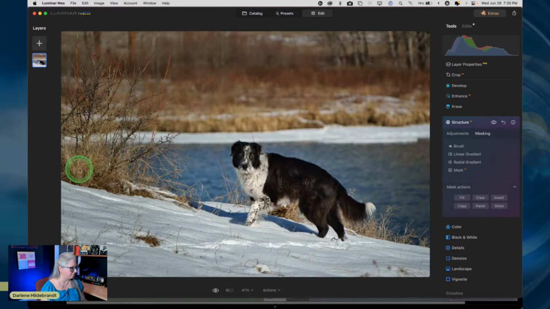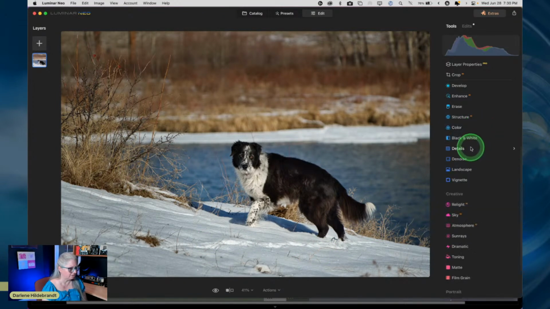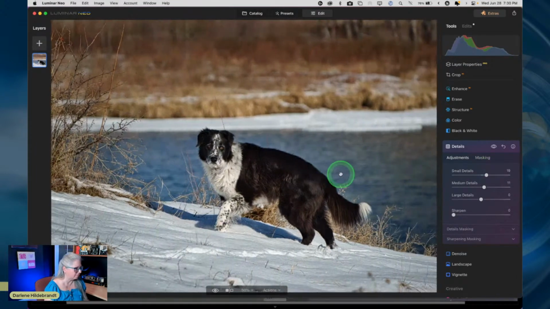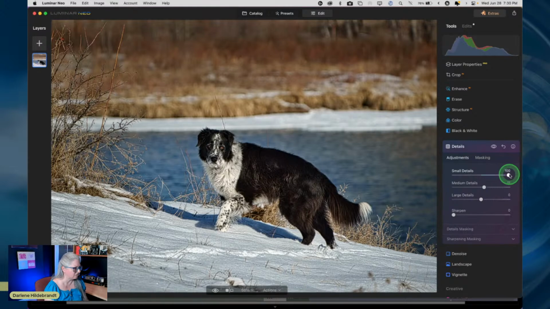I didn't sharpen this bush. I didn't add the structure there because I didn't want to bring any more attention to the bush, but I wanted that texture in the snow. Now we can do the same thing with the details. So let's just bring some of these sliders up and see what they do. Medium details, it's doing a little bit. Small details is what's going to bring out that fur again. Let me zoom in a little bit. See how that's bringing out details in the fur.